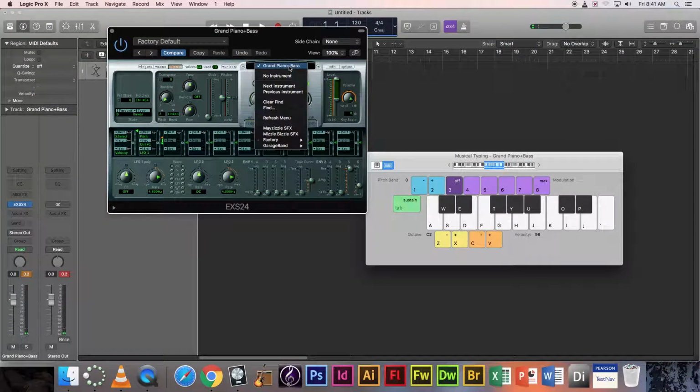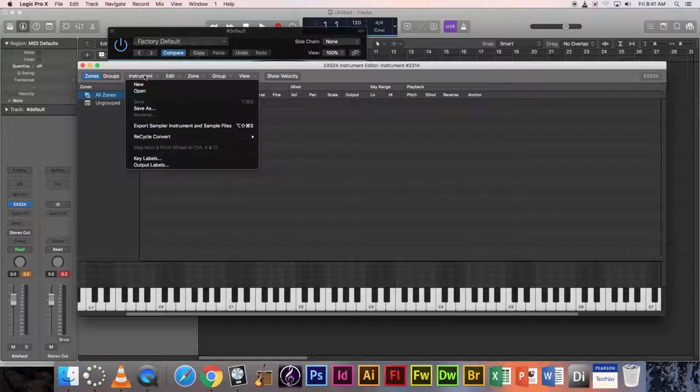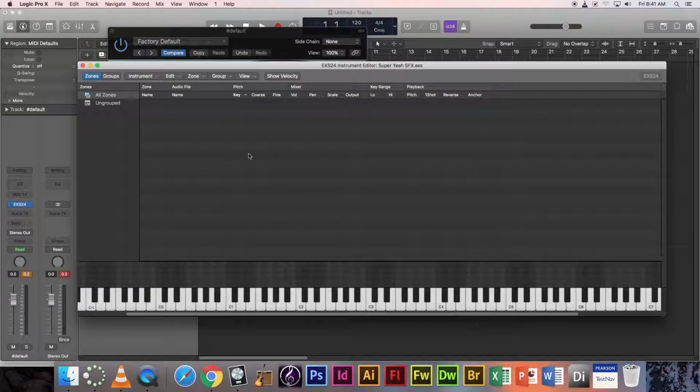And what I want to do is click on No Instrument. Then I'm going to go to Edit. Then I'm going to go to Instrument. Then I'm going to go to Save As. Now, I have a couple instruments that I've already saved in here. So let's go ahead and name this Super Yeah. And I'm going to name it SFX because we're using sound effects to link it up. After that, I'm going to push Save. And now you have your instrument that is saved.